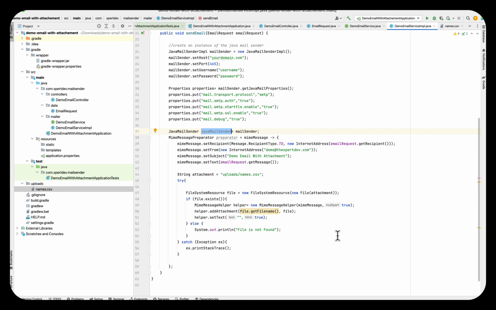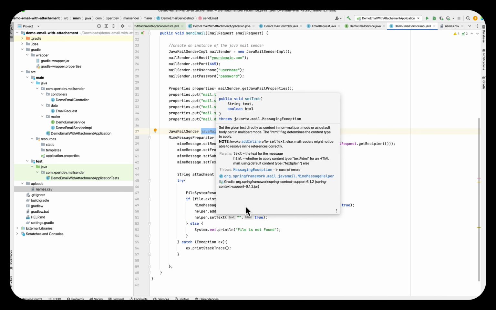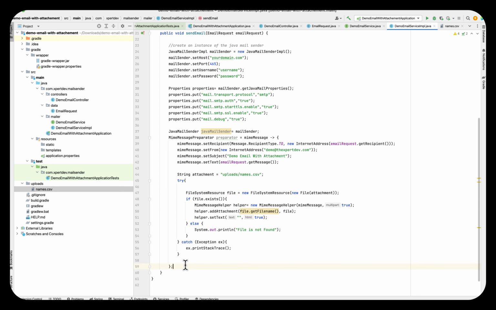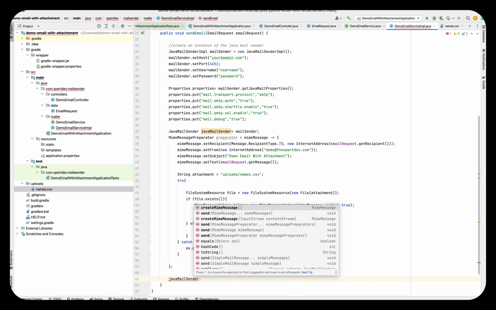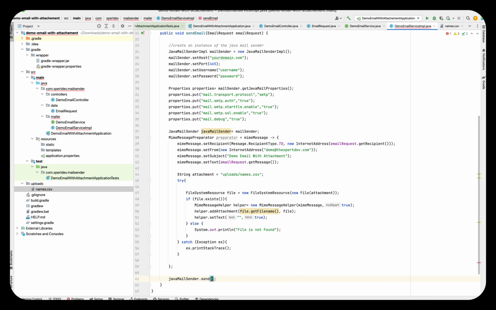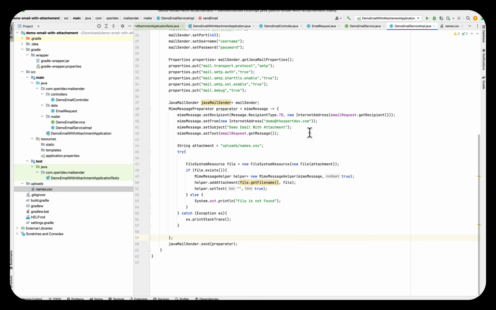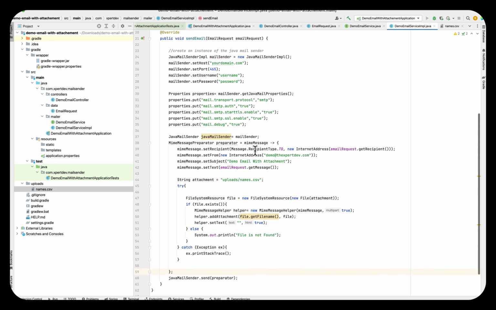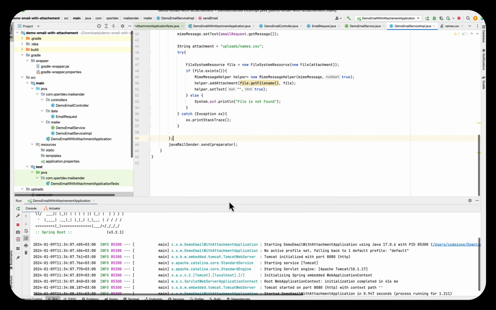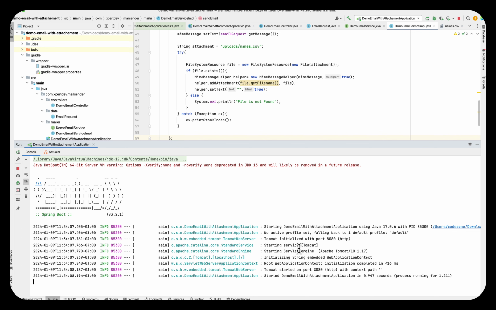Oh, we missed out one thing. Once you've done setting all these up, now you can send your email by using the Java mail sender to send. So you can send this and use your preparator object, and that brings us to the end of that. So I'm gonna try to run it. Let's see if we have any errors. If you've done it properly, your application should be able to start and run accordingly.